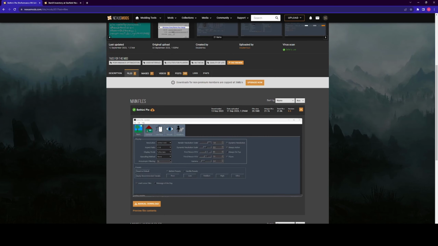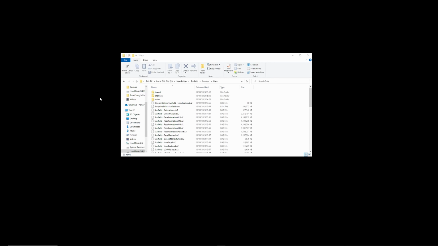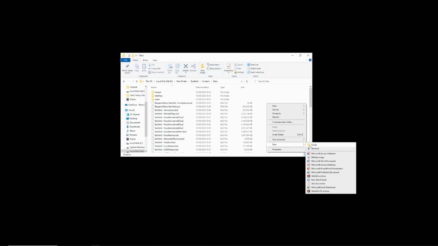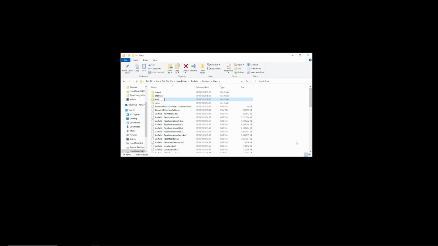Now the next bit, just to make clear, you need to create an interface folder if you do not have one already. So I repeat, please make sure you've done New Folder, Interface. Please make sure you've created an interface folder, because that's where all your interface mods are basically going to reside, and I will show that in the next clip.